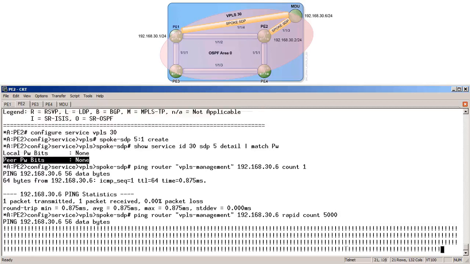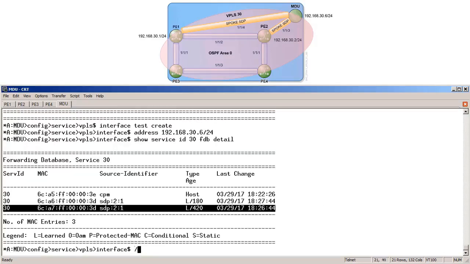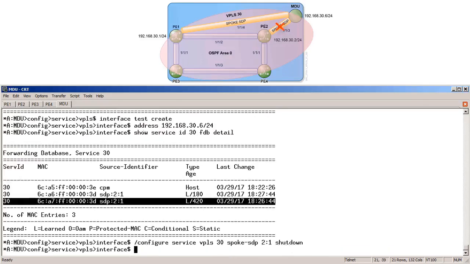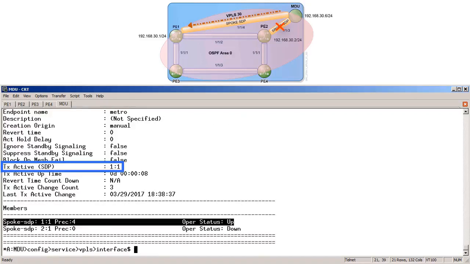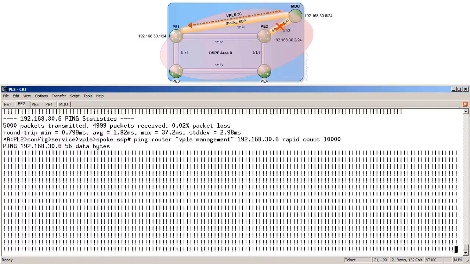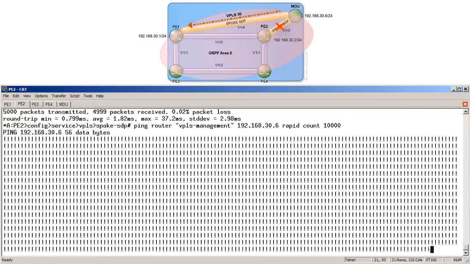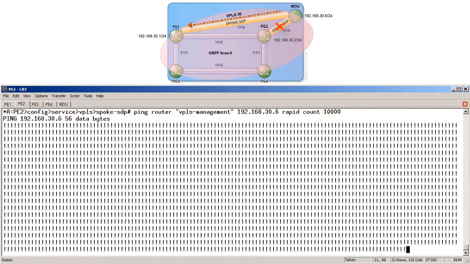Over to the MDU, configure service vpls 30 spoke-sdp 2:1 shutdown, and show service id 30 endpoint. This shows that spoke SDP 2:1 is now down, and spoke SDP 1:1 is up and the new active. Checking back on PE2, we see the new active spoke SDP is allowing the traffic to continue.